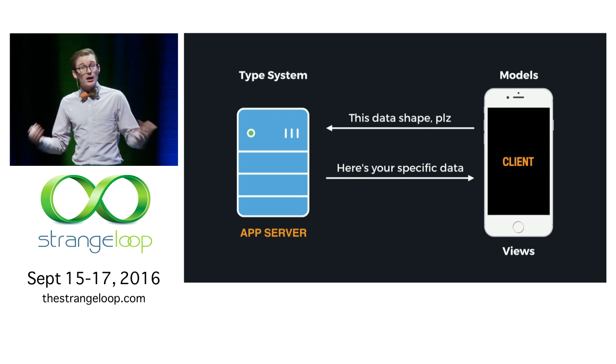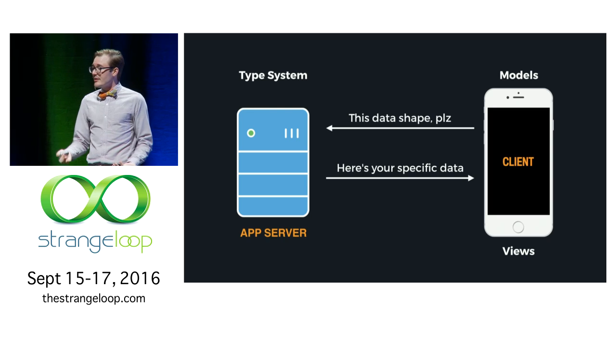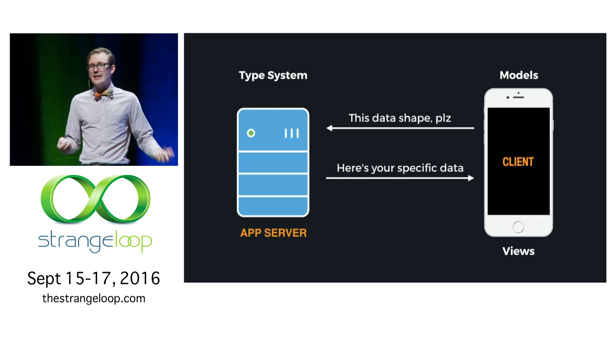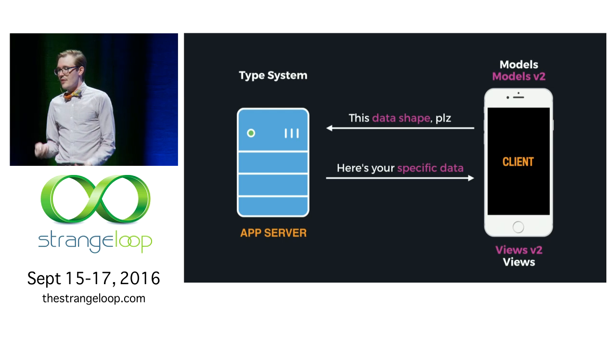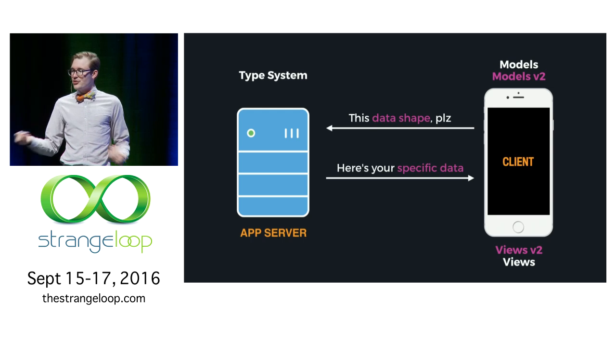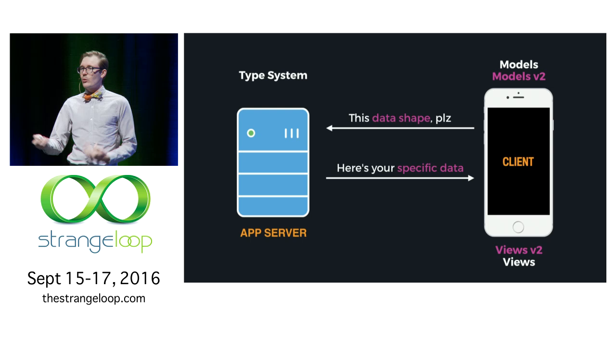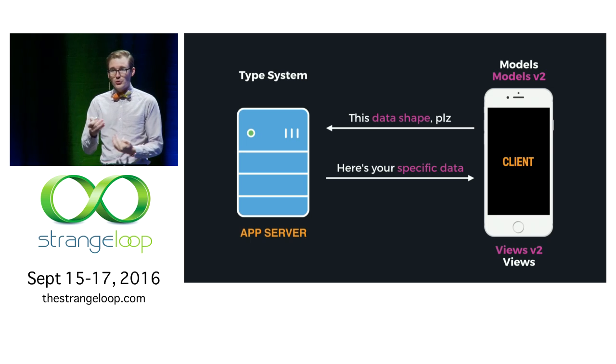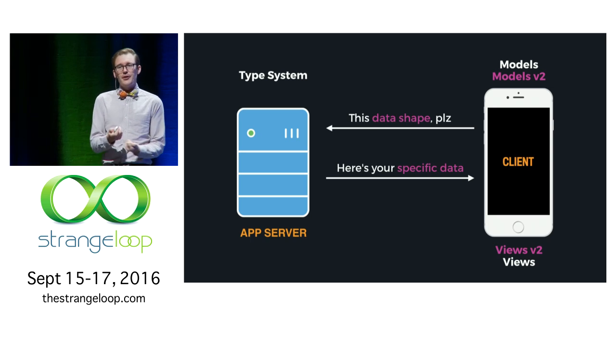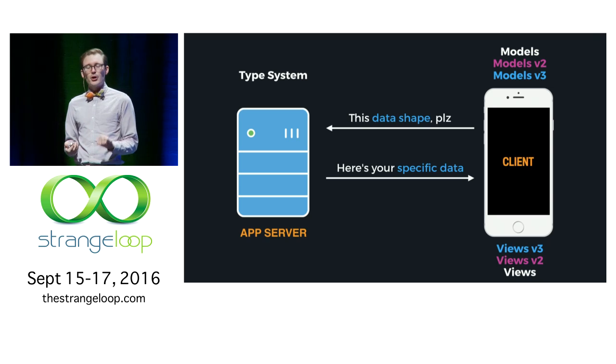The server knows what's possible, and the clients know what they need. And so now the server doesn't need to know anything about the client. And this means that as clients evolve and add new features, they can do so without affecting the server. Models and views, they remain coupled, but they have tighter cohesion because they now exist within the same code base.